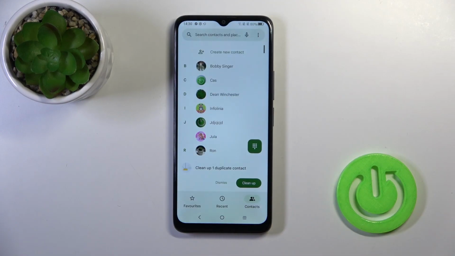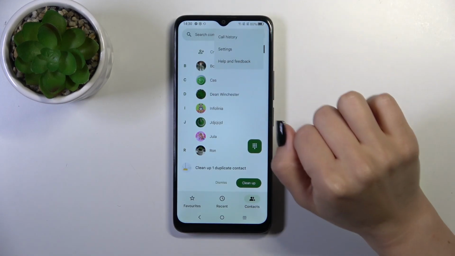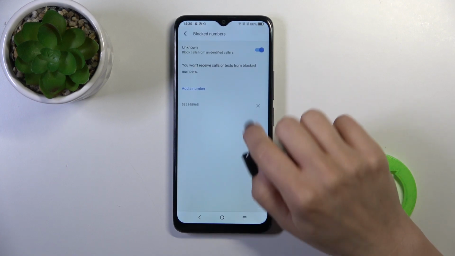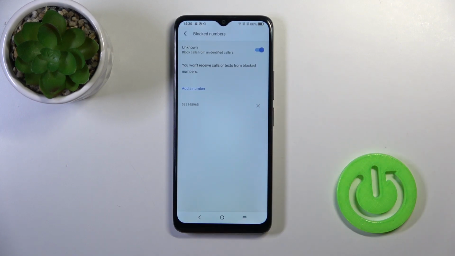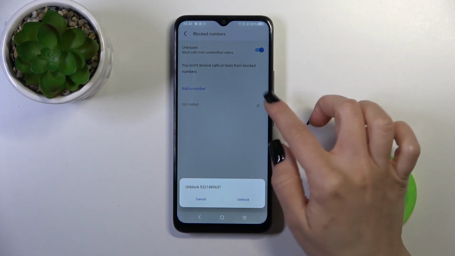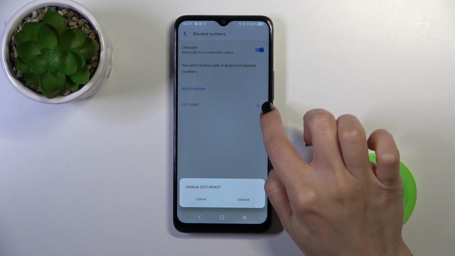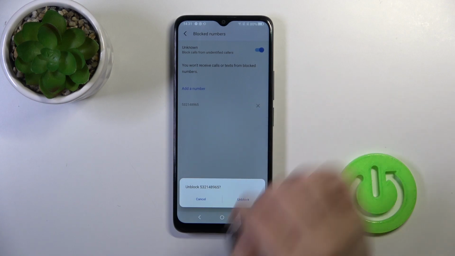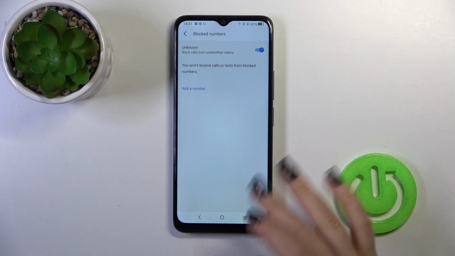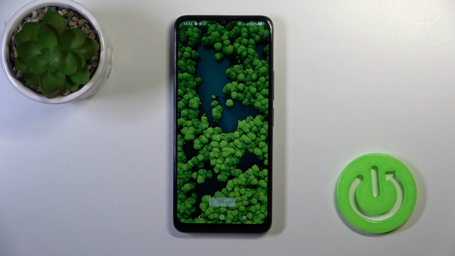So first open the phone application, then tap the three dots in the upper right corner and go to the settings. Tap Blocked numbers and you'll see all the numbers in your blacklist. To remove them from the blacklist, you should click on each of the X icons near the numbers, then just tap Unblock, and we can see the notification that this number has been unblocked successfully.